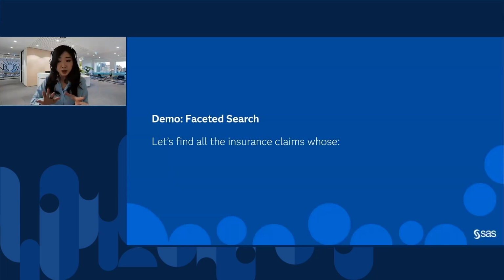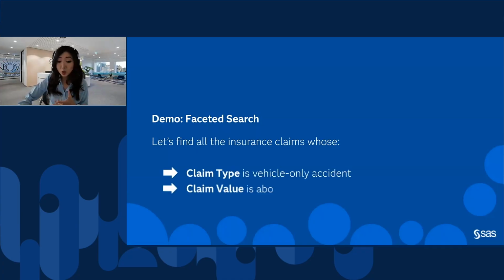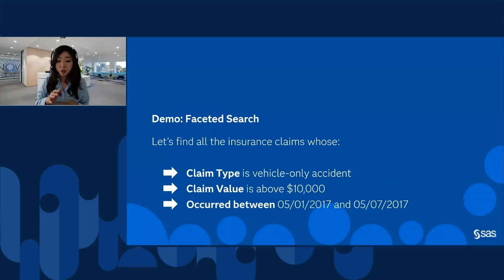And now let's look at how that will look in the software itself. We're going to find all the insurance claims whose claim type is vehicle-only accident, whose claim value is above $10,000, and they have all occurred within a specific week in 2017. So I'm going to share my screen one more time.